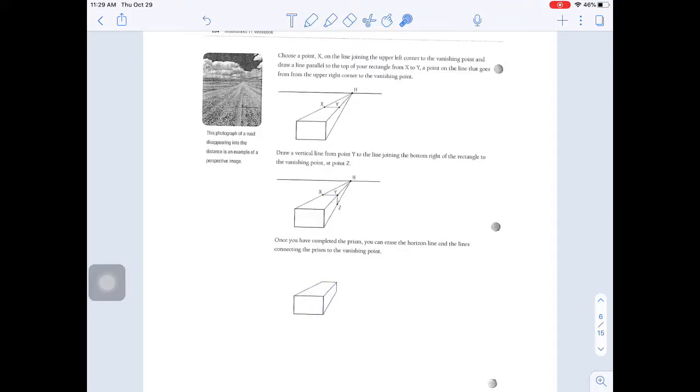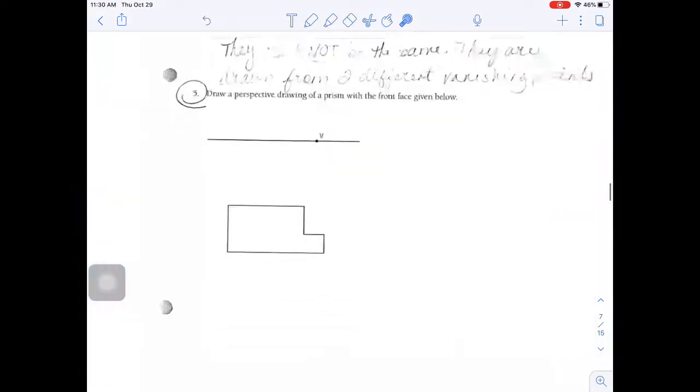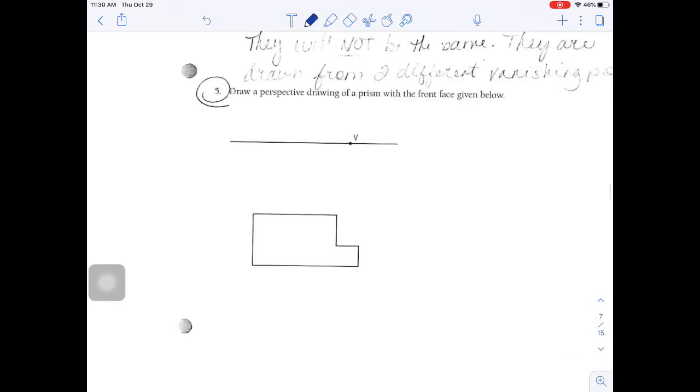Okay, so let's do that together. So here we can see that they choose A, and all of these lines go straight to A, and then they chose a point, went straight across, and then formed it. Okay, so let's do this one first. So here I would use a ruler, and we're going to make a line straight to V. Okay, and then this will go straight to V as well. This will also go straight to V, and then this will go straight to V.